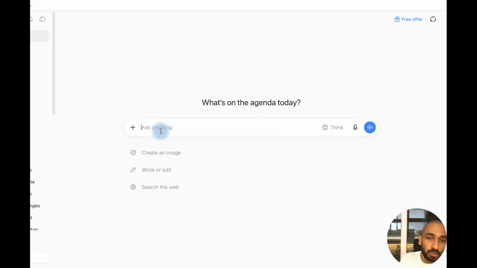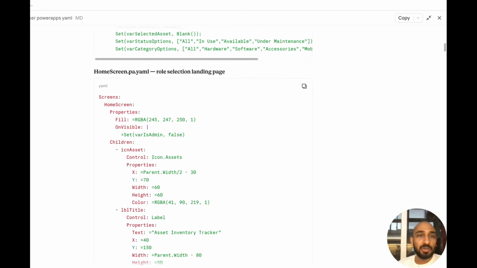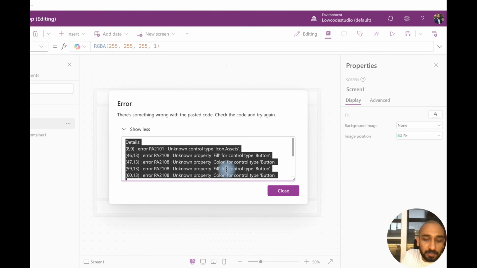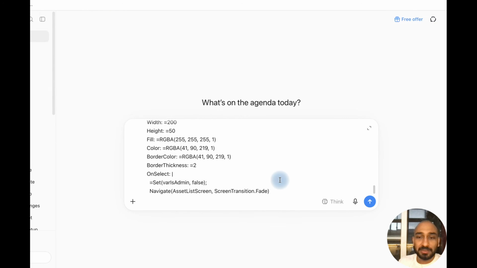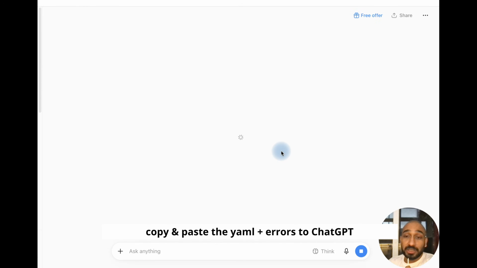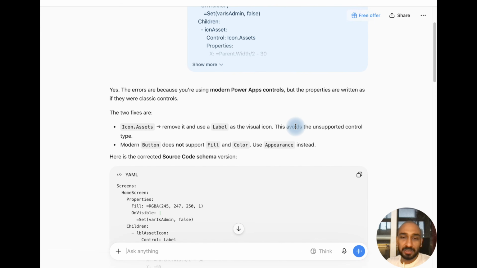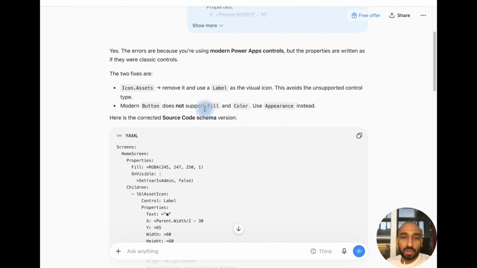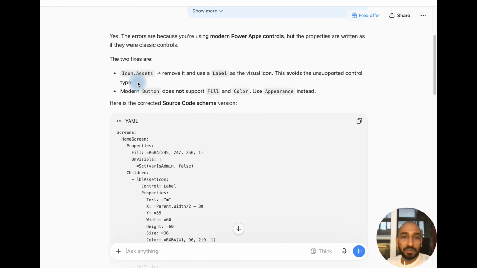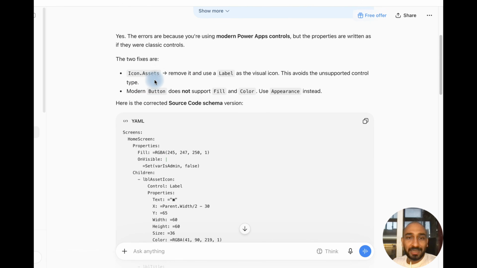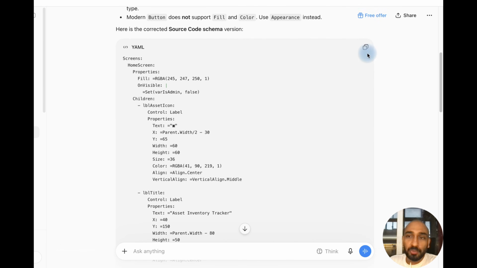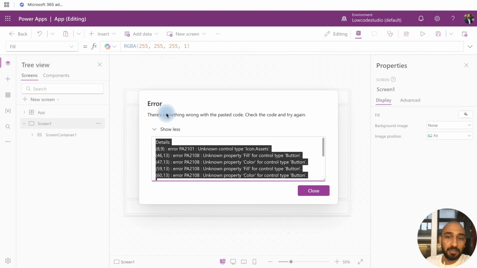I'm simply going to paste the YAML here, and then I will copy the errors from here and paste them on ChatGPT. Now this may or may not fix it in one go, but it will check all the possibilities because of which this error is popping up. So if you see here, it has gone through the code and figured out that there are two fixes: icon.asset, and also the modern button does not support the fill and color property here. So it has fixed my code and given me back this code. So I'm going to copy it and again paste it here.